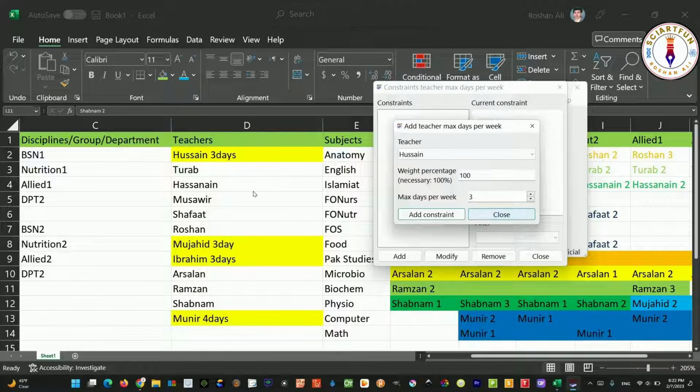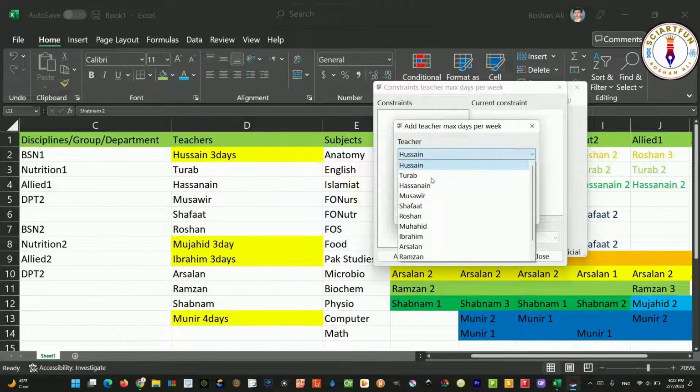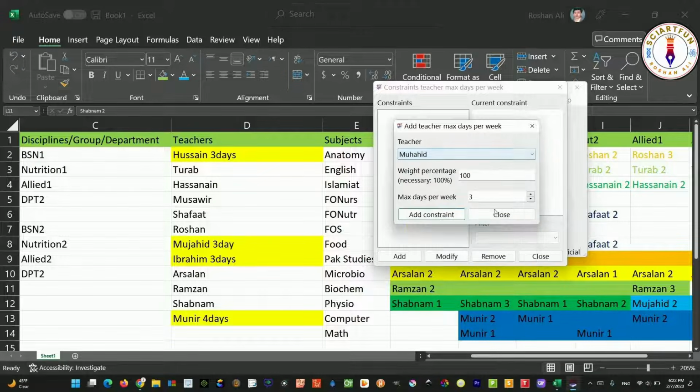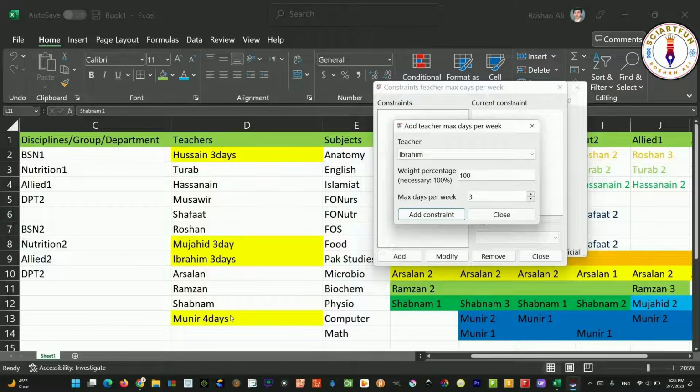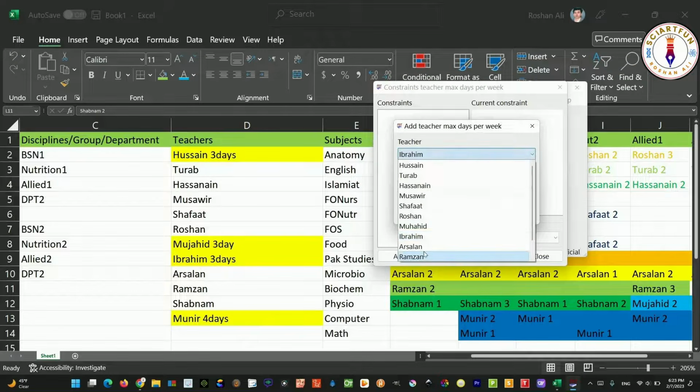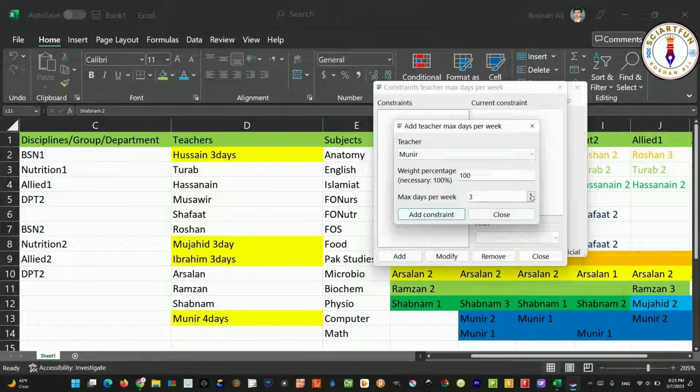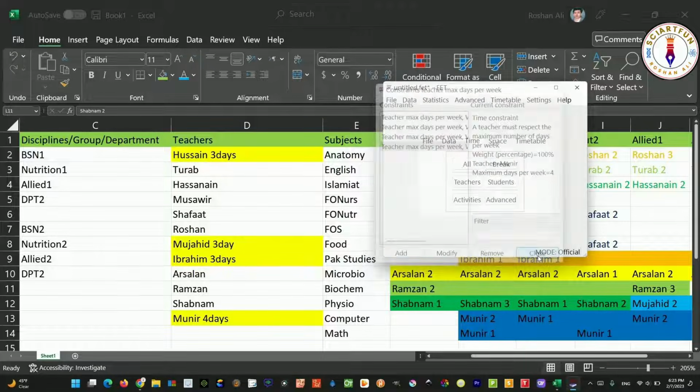Click OK. Then for Mujahid, he will also be available only for 3 days. So click here and select Mujahid, and also he is available for 3 days. Add constraint. And then another one is Ibrahim. He is also available for 3 days only. So add constraint. And then Munir is available for 4 days. Here I select Munir and then I click here 4 and add constraint. Click OK. Close this and then close this.